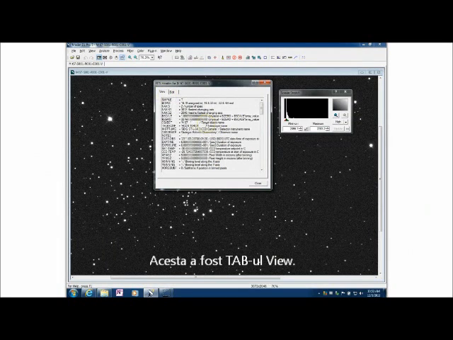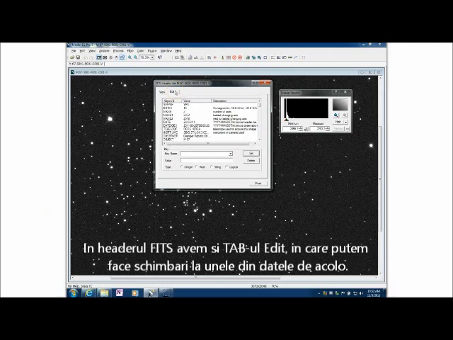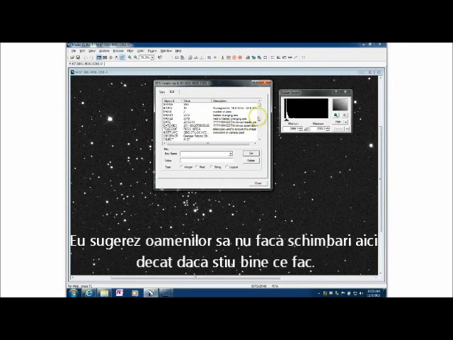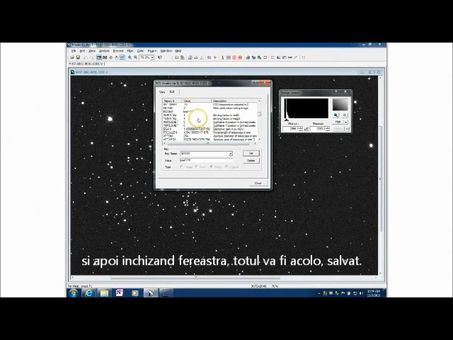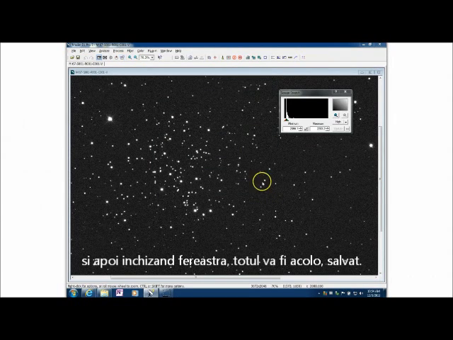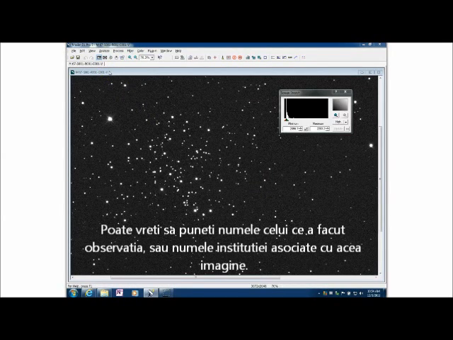So that's the View tab. In the FITS header Edit tab, you can actually make changes to some of the things in here. And I suggest that people do not make changes in here unless you know what you're doing. You may want to add notes. You can scroll down and find the notes section and enter some text. And you'd be all set, and you can just hit set, and it makes the change for you. And then you can close it, and it will always be there. Maybe you want to put the name of the observers that took the image, or the school that was associated with the image.